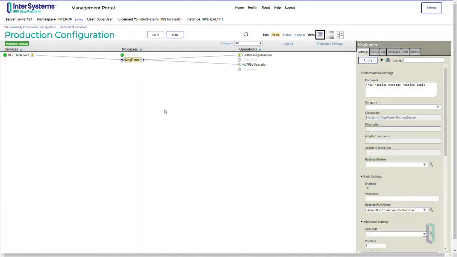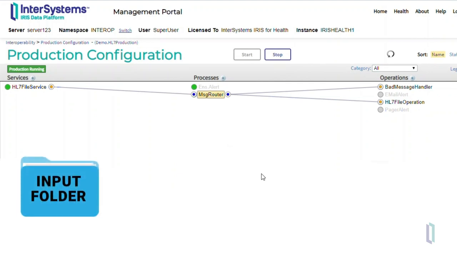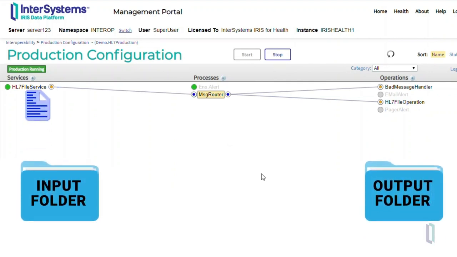Note that we also have a pre-built business process named message router that connects the HL7 file service and HL7 file operation. Now our production is ready to pick up and consume messages. The HL7 file service will pick up the messages from the input directory and pass them through the message router to HL7 file operation. The HL7 file operation then places the output files into the output folder.